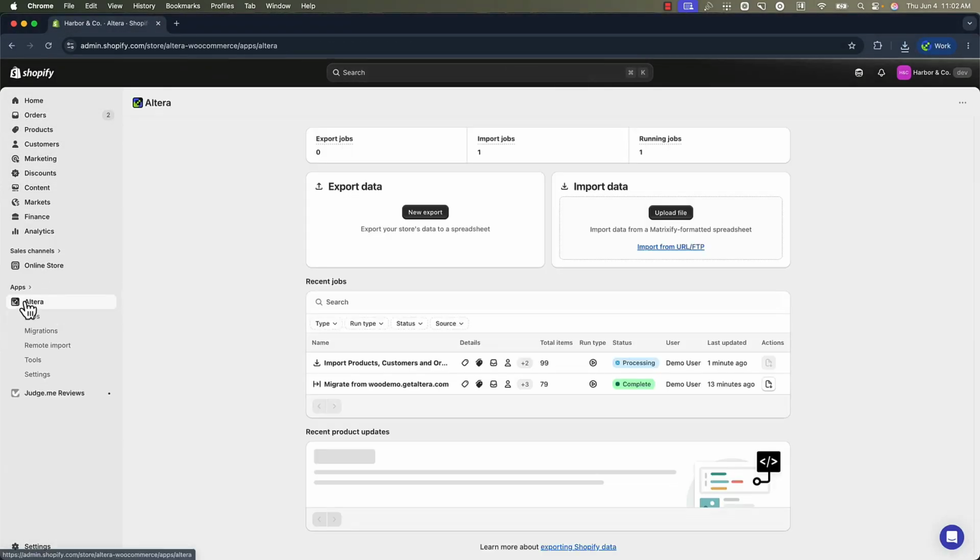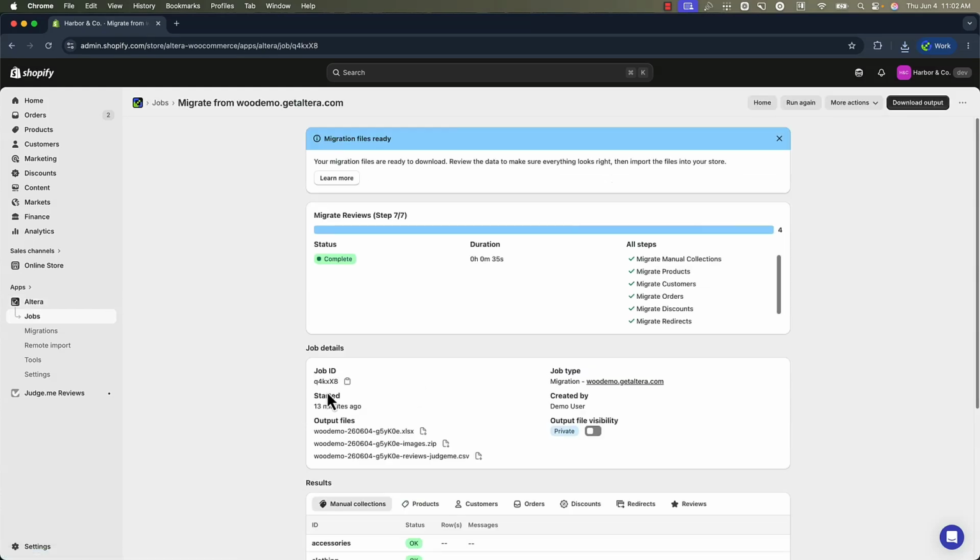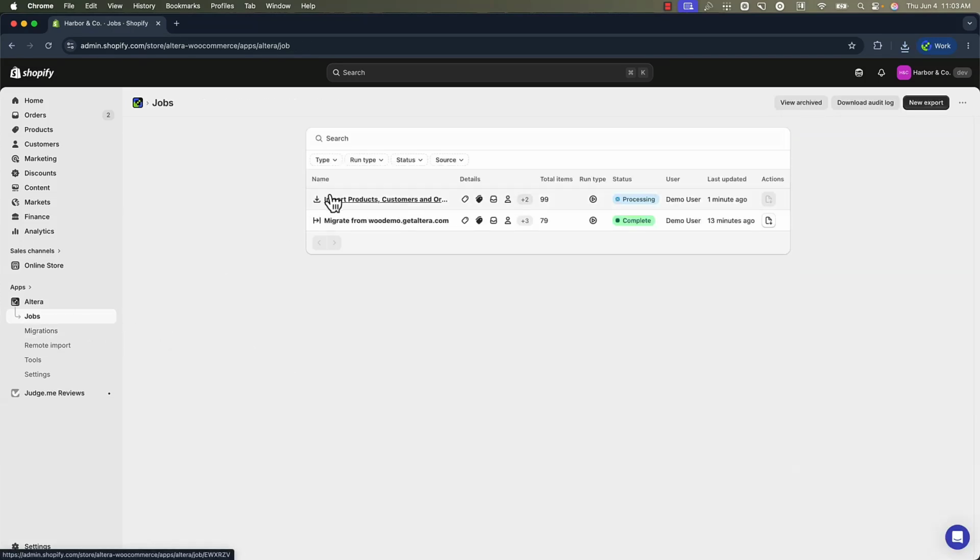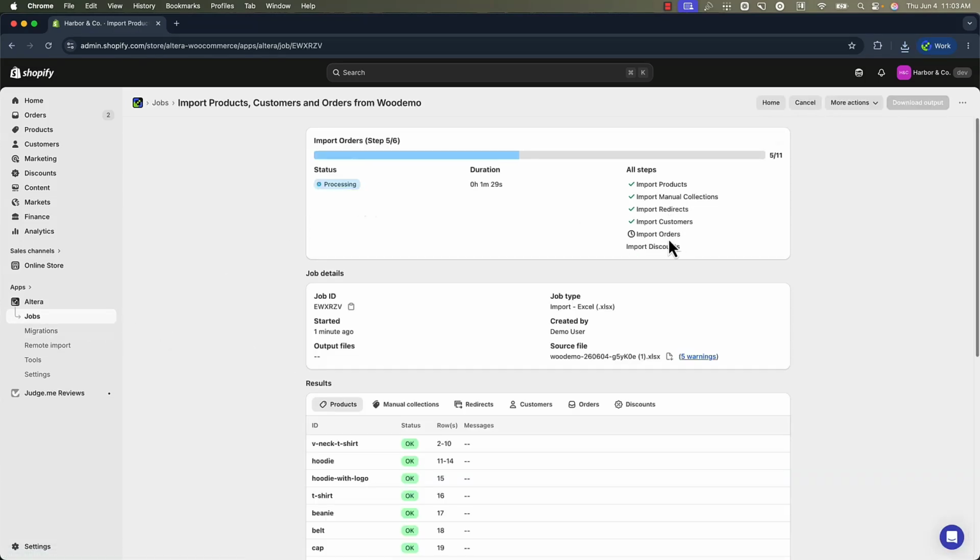If we go back to our job here, we also have the reviews CSV, but we'll wait for all the products to be imported and everything else before we do that. Let's go back and check on the status of our job. It says still processing at this point. We're getting close to being done though. We're at the orders. Because we had that warning before, the orders will take a little bit longer, but we can just wait for that to complete.